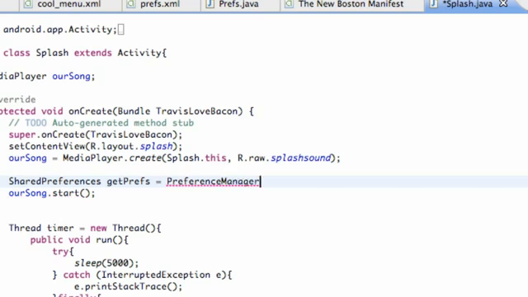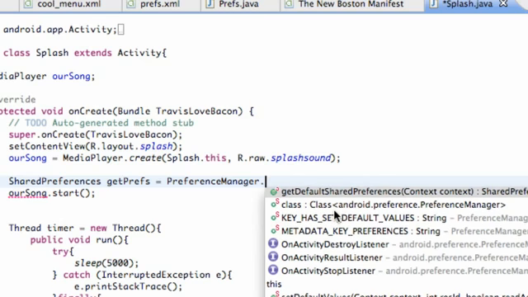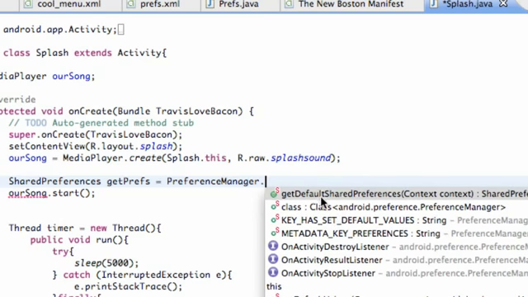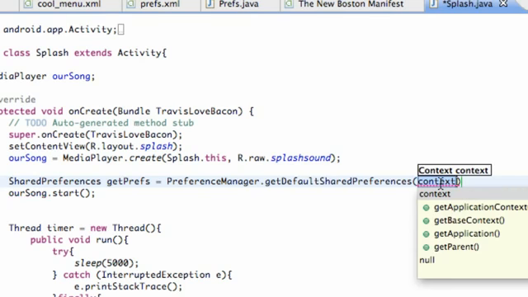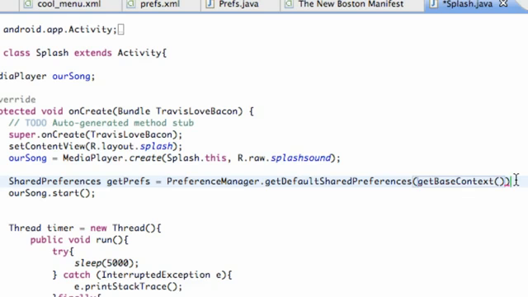Within this class there's something called getDefaultSharedPreferences. So we're going to hit dot, and it's basically the only method for the most part. There's not too many methods within that class. It takes a context within its parameters. For the context, generally we would say this, but we're going to get the base context. There's a method called getBaseContext, and that's what we're going to use for this shared preference object we're setting up.